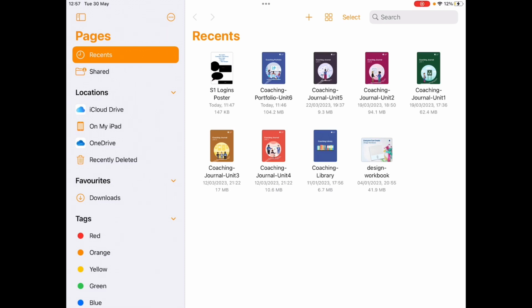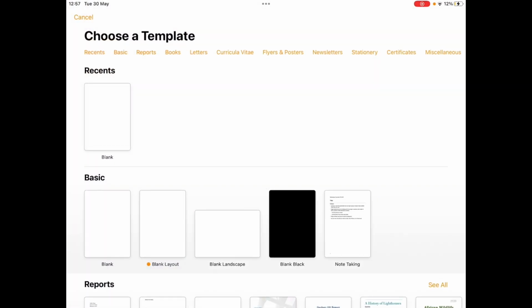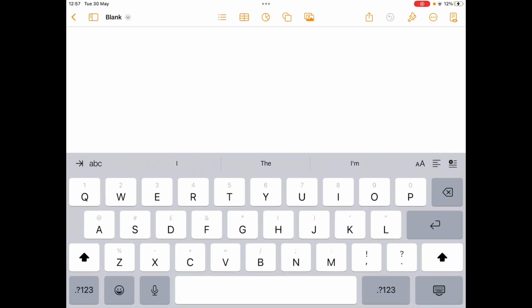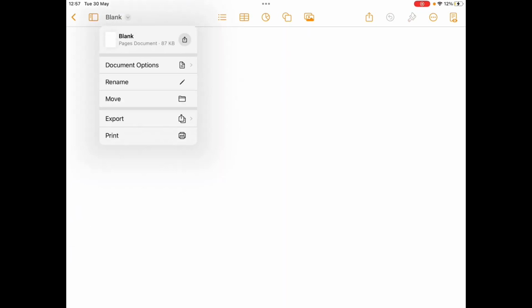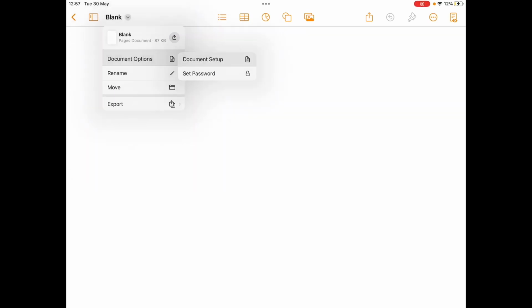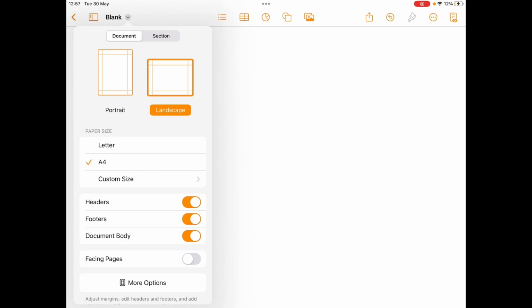I think it lets pupils be quite creative, and it means they've always got it on their iPad and they can go back and revisit it as many times as they need. So first of all, I'm just going to press the plus sign and open up a blank template to start with. If they would prefer to use a landscape orientation, it's very easy to change. They can just click on the name of the document, document options, document setup, and change it to landscape.